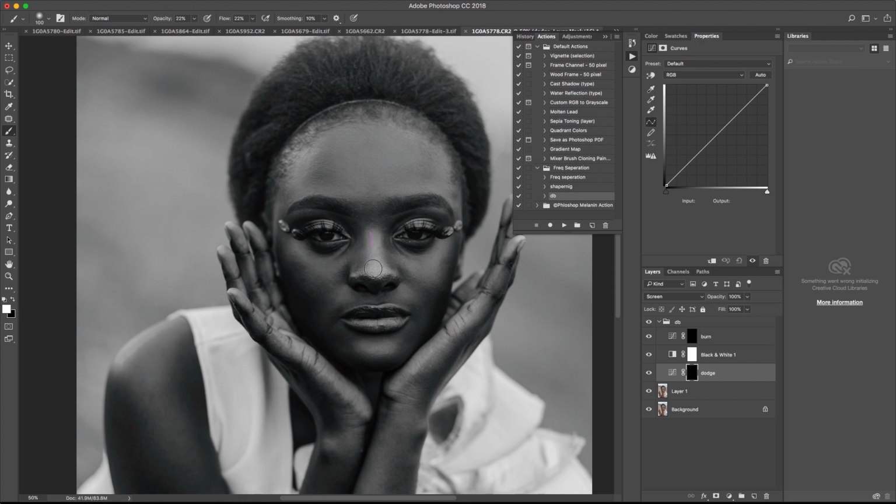I'm going to start with my dodging, and now I'm just dodging the light parts, where I want to highlight more. I usually start with the more detailed stuff, and then I dodge the overall picture. I'm going to fast forward this part as well so that I don't waste time.